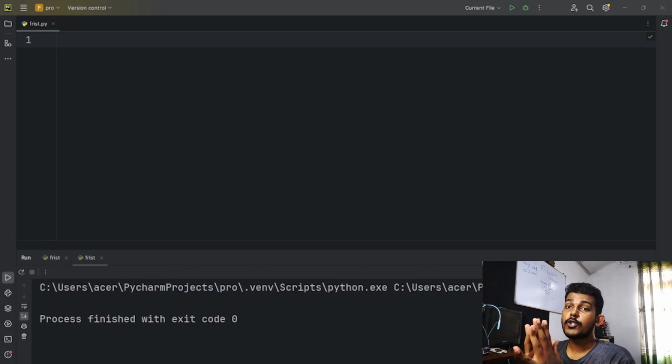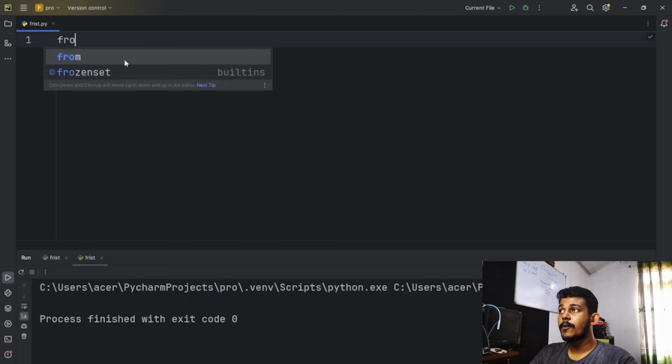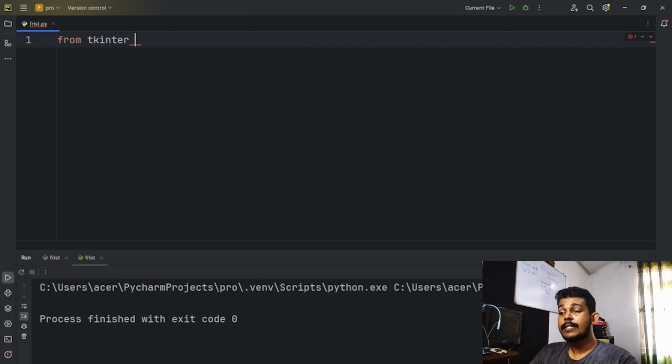Hello guys, in today's video I'm going to create a simple GUI program using Python. First of all, we have to import some packages. I'm going to import all from the Tkinter package. So this code means import all from the Tkinter package.